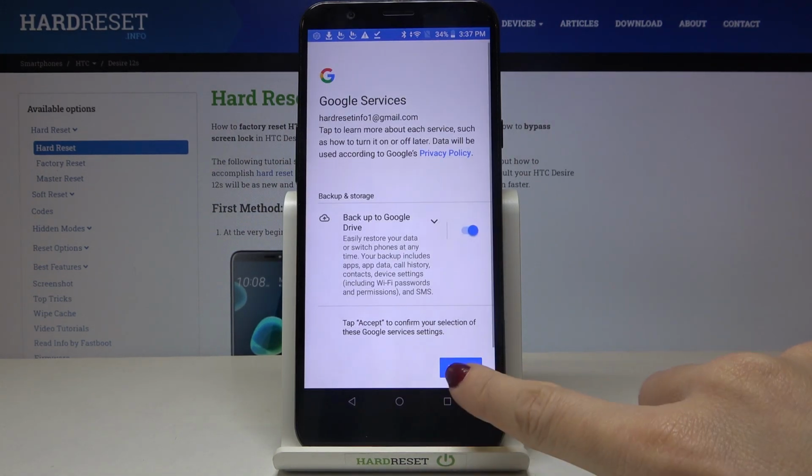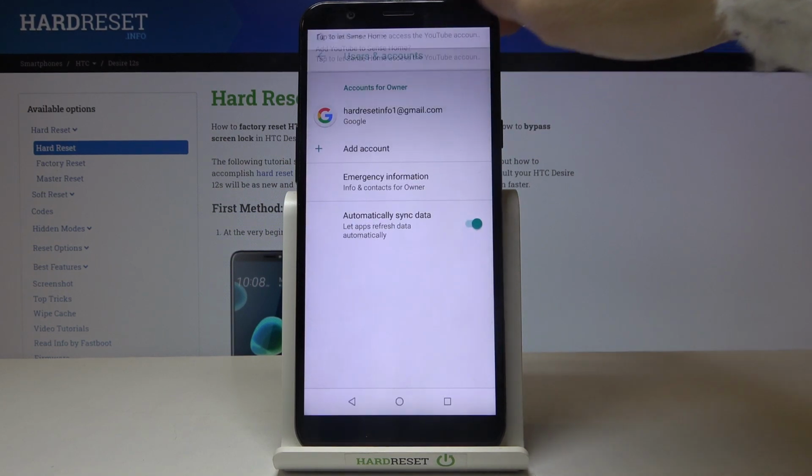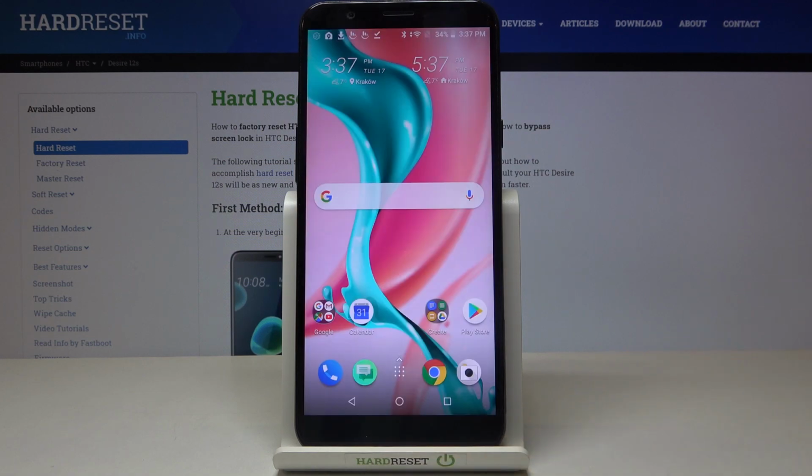Click on more, click on accept to confirm, and that's it. As you can see, this Google account has been added to your HTC Desire 12S. And that would be all.